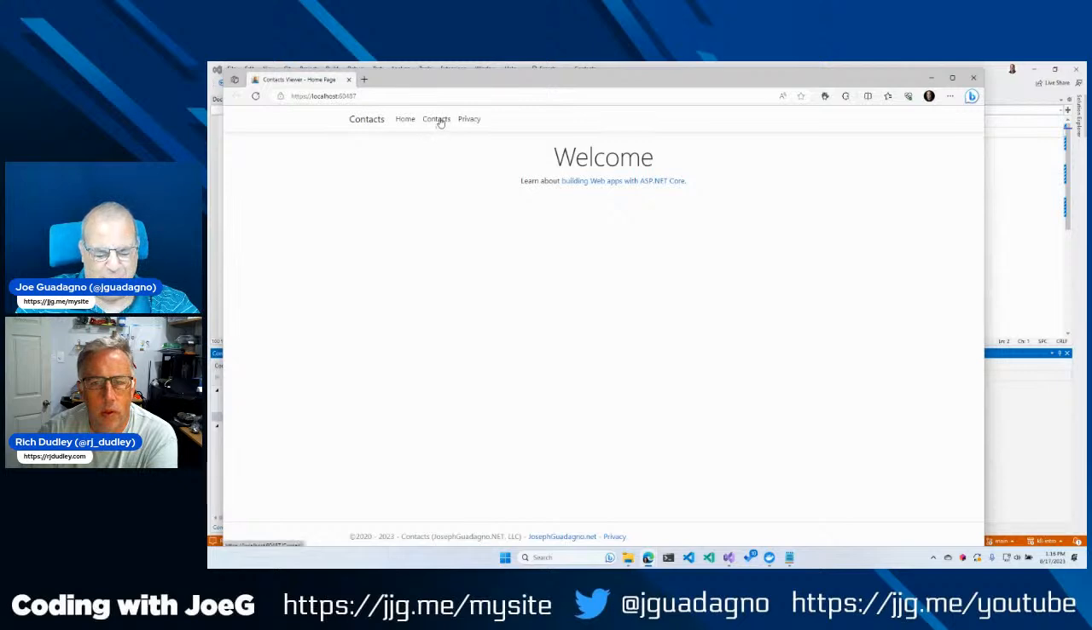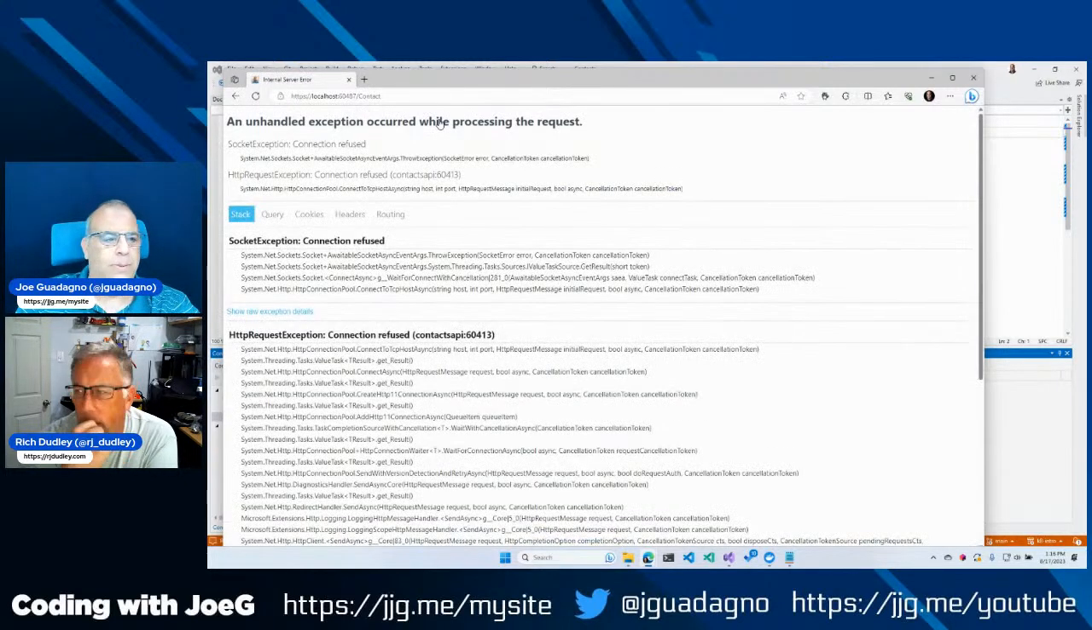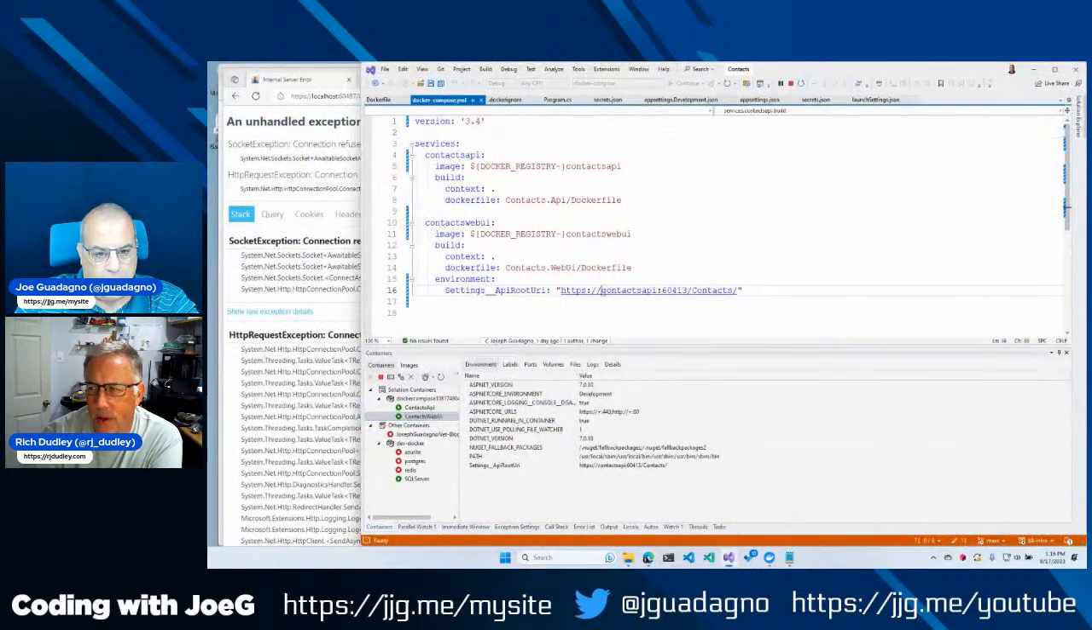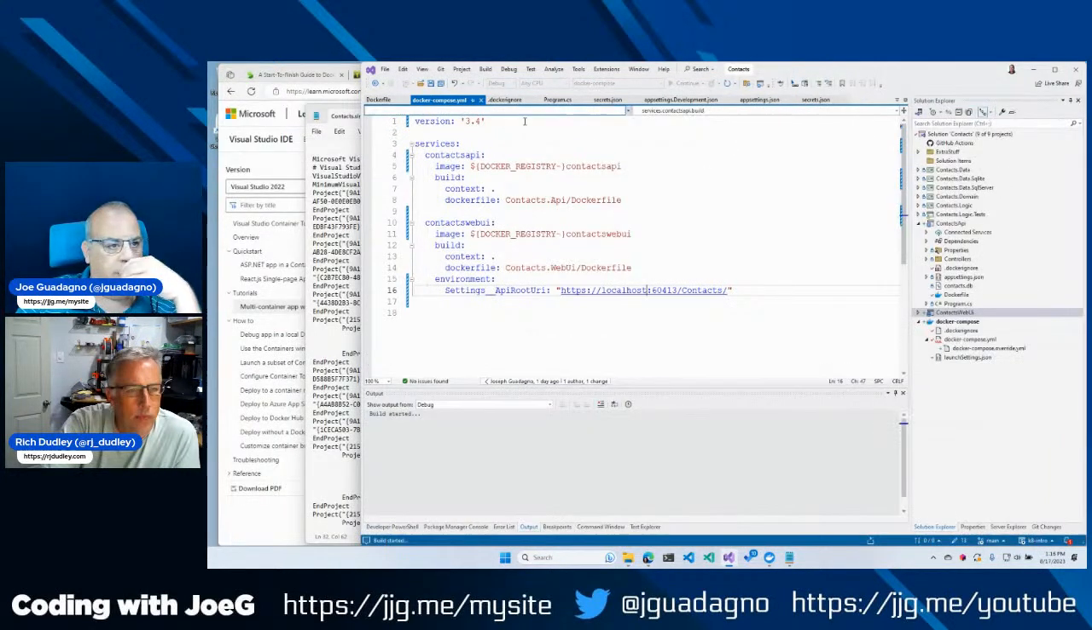So here's the magical question. I click here. Does it work? No. Connection refused. It did not know. Doesn't know where this was. And that's as far as I got last time. The other thing to do is to try and change this to localhost and restart and see what happens.